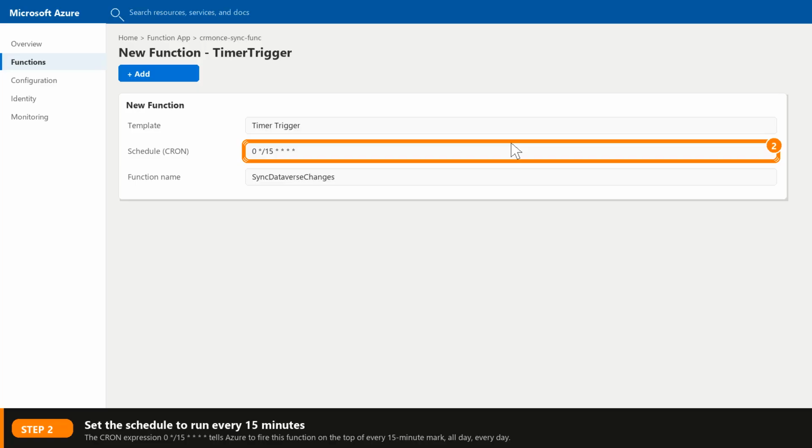A timer trigger simply means Azure will invoke our code automatically on a schedule, kind of like setting an alarm clock. I'm naming this one Sync Dataverse Changes and setting the schedule using a cron expression, that string of numbers and asterisks that means, in plain English, run every 15 minutes. 15 minutes is a reasonable starting point. You can tighten it if your business needs near real-time sync, or loosen it to reduce API calls even further. This schedule is the heartbeat of our entire pipeline.